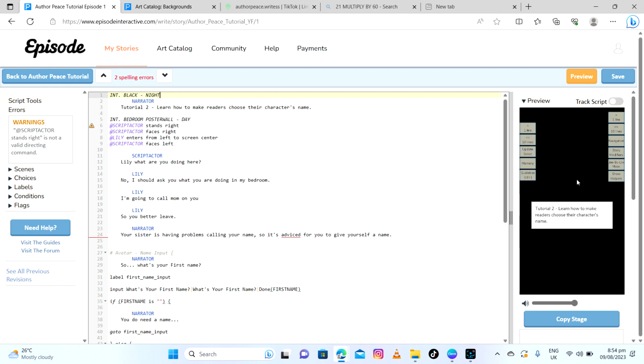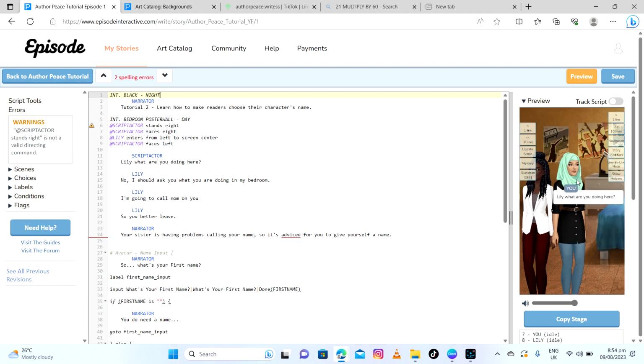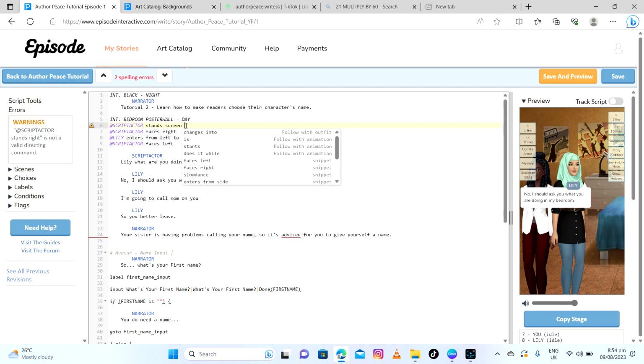So we have a tutorial to learn how to make readers choose their character's name. Okay, we have a problem. So we have, this is the main character, you, and this is Snows. Script actor. Okay, she's meant to stand screen right. Yep, she's actually meant to stand screen right. Screen right. And then she faces right. Yeah, that's the mistake as well.